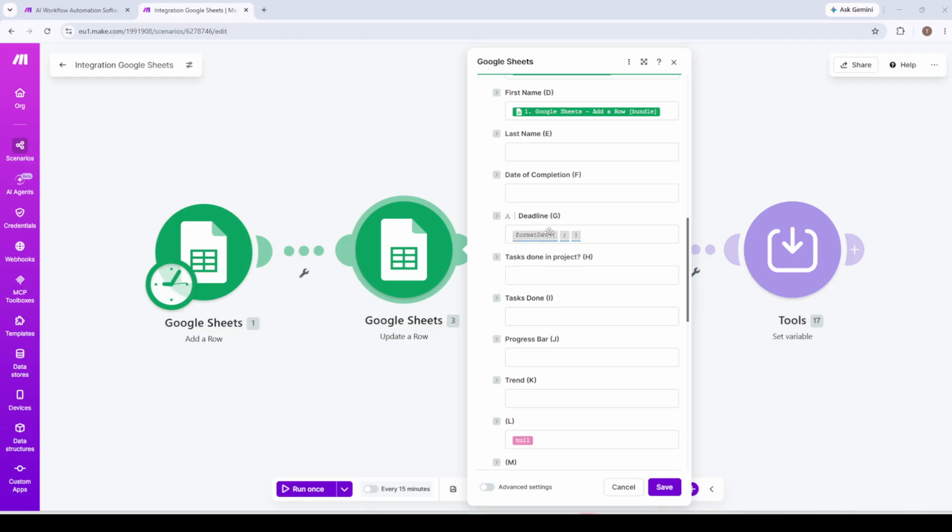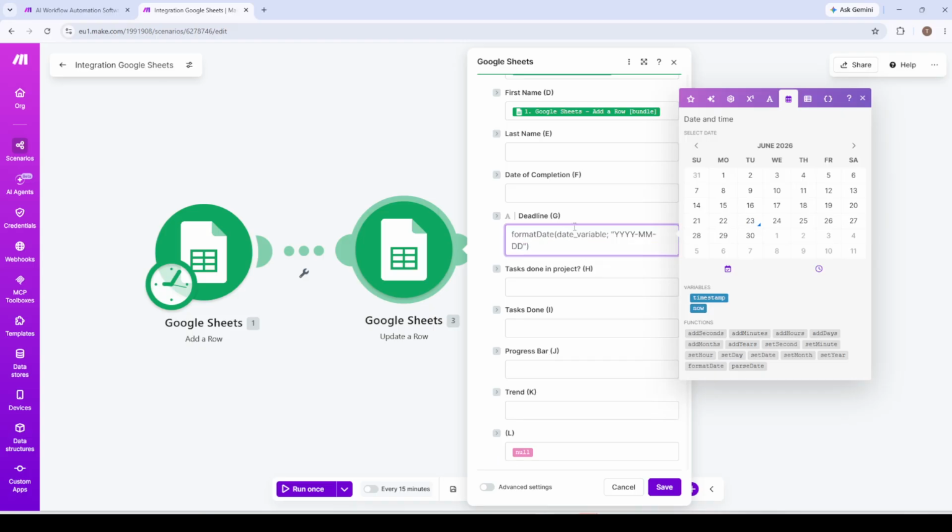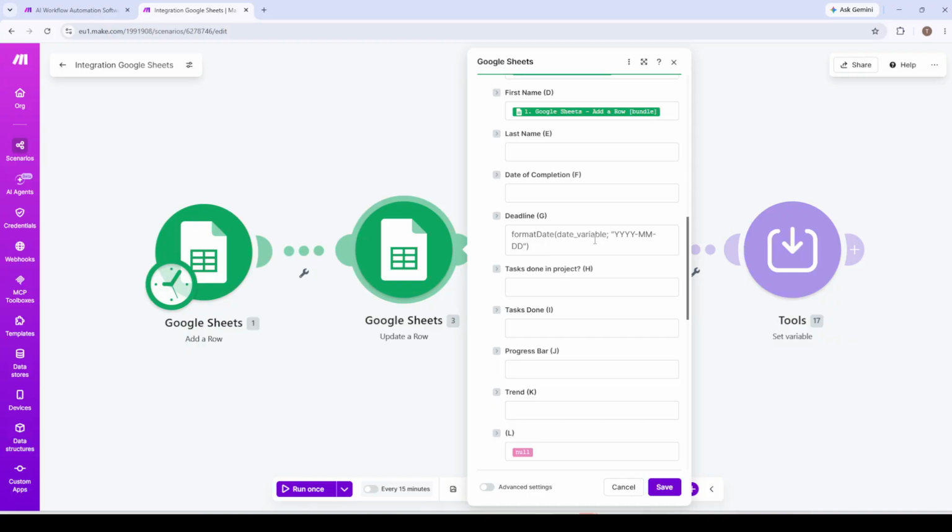variable such as 1.date, a semicolon, a space, your format string in quotes such as YYYY-MM-DD, and a closing parenthesis. Take a moment to double check that your quote marks are straight rather than curly. Rich text editors sometimes swap them out automatically, and Make will return an error if the syntax isn't exact. Once you've typed everything correctly, click outside the field to confirm the expression.